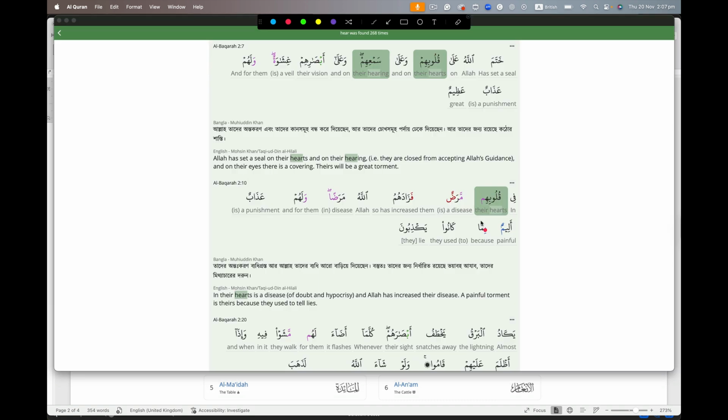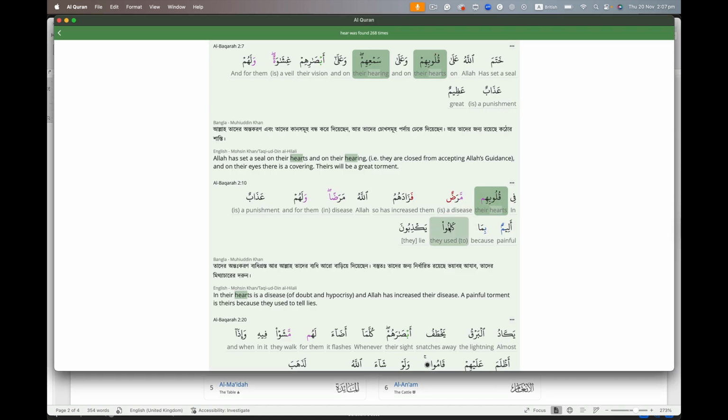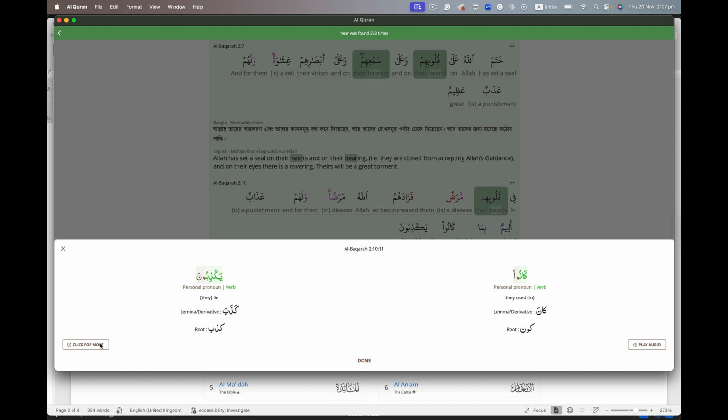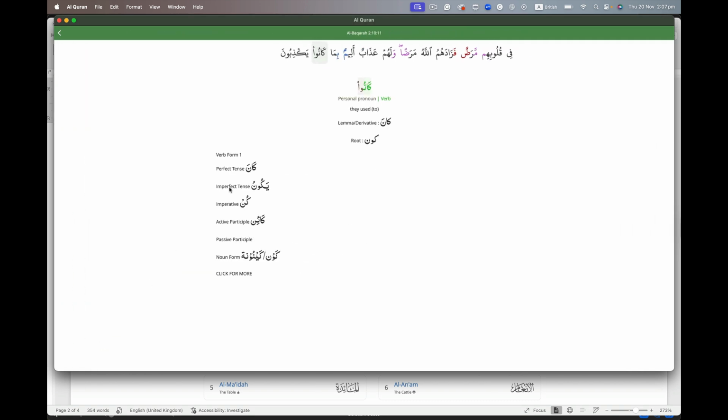Let's try it in a different way. For example, another example, you can see kanu here. So click that word and then go to click for more, and again same things. The root letters are kaf, waw, nun. That made it kana. Kana, yakunu, kun, ka'inun, etc.